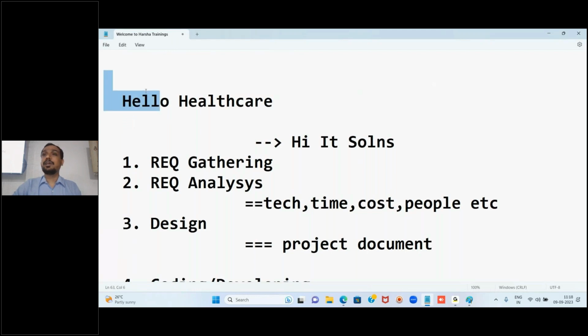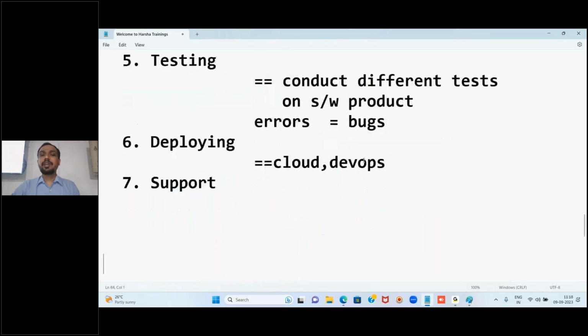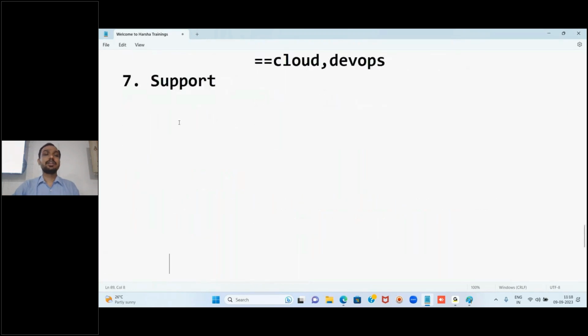This is a very small company. Assume this is a very small firm, and this is also a very small firm. These people already know each other. That's why they directly contacted and do all these things. But in the industry, sometimes it need not be a small project. It may be a very big project.